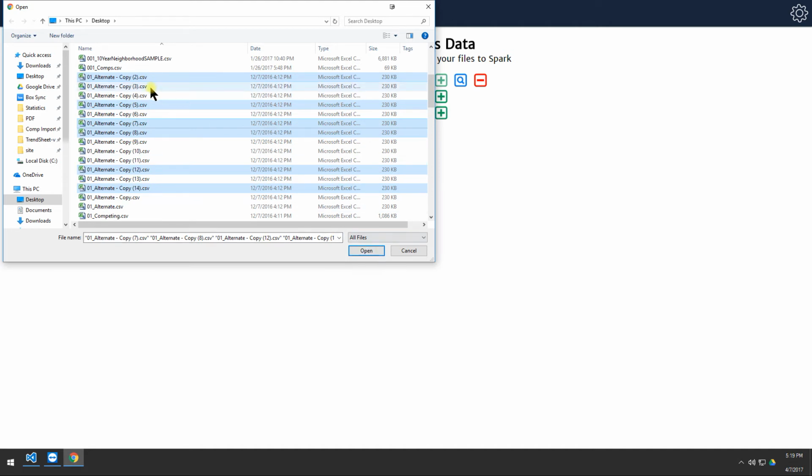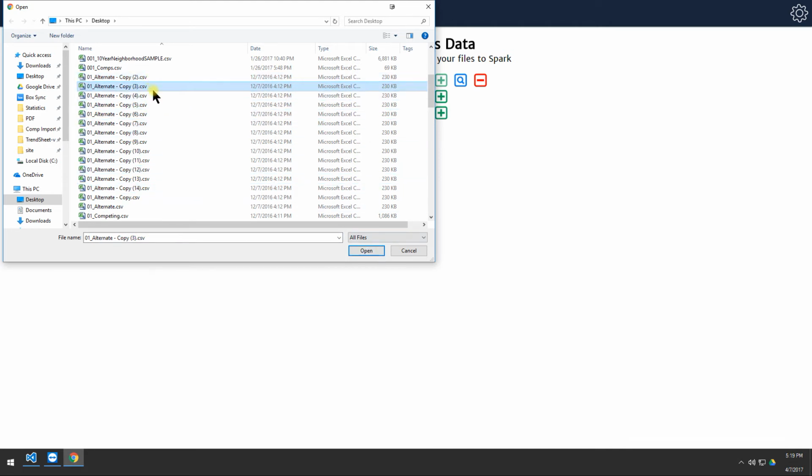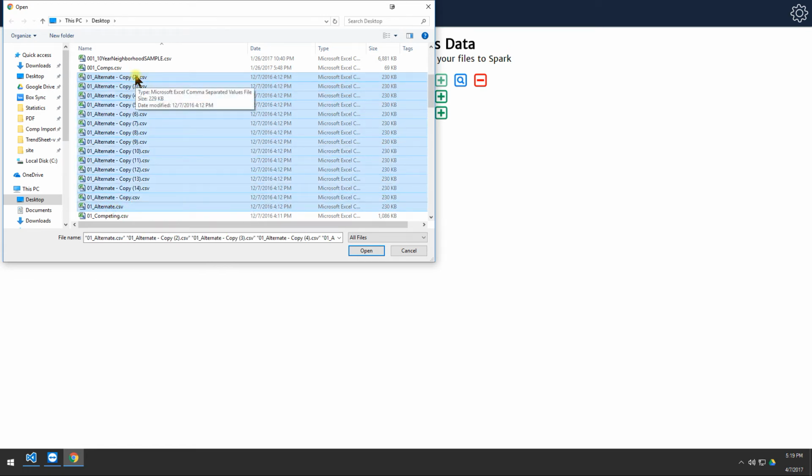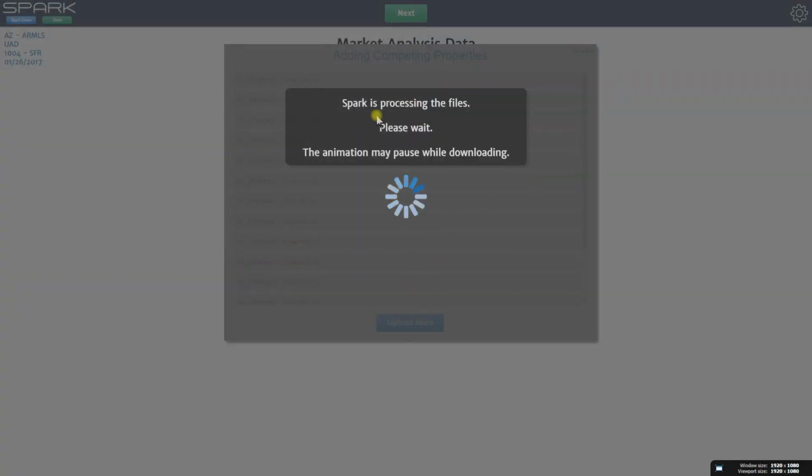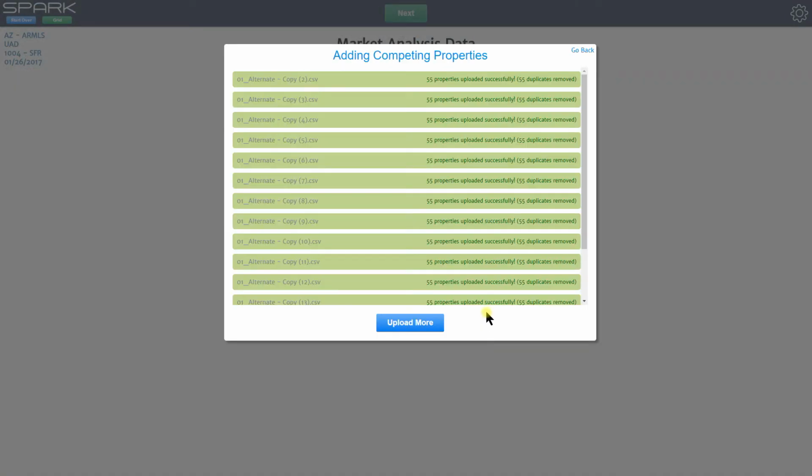Or another method that some of you may prefer is if you have a whole bunch of files and they're all in a row like this, you just click the top one, hold down Shift on your keyboard, and then click the bottom one. Holding down Shift tells Windows to highlight all the properties in between. When you're all set, you just hit open. Whichever method you use, you hit open and it's going to load all those files in.